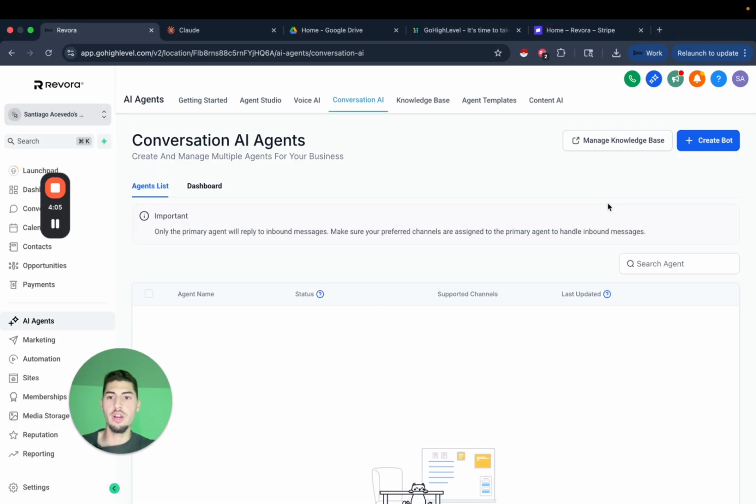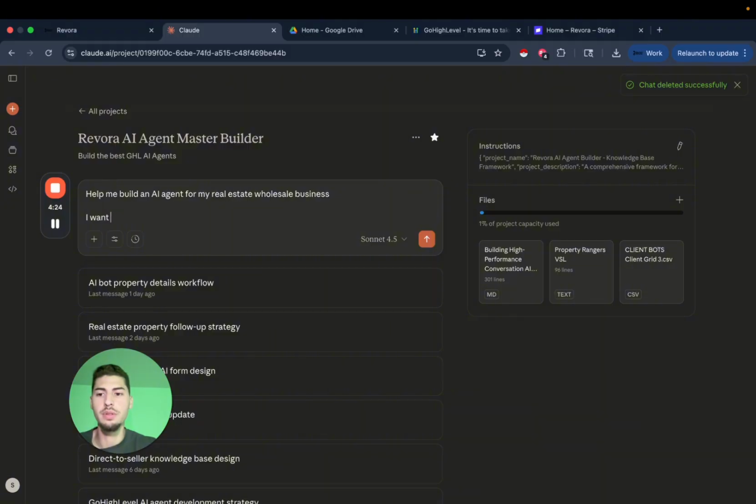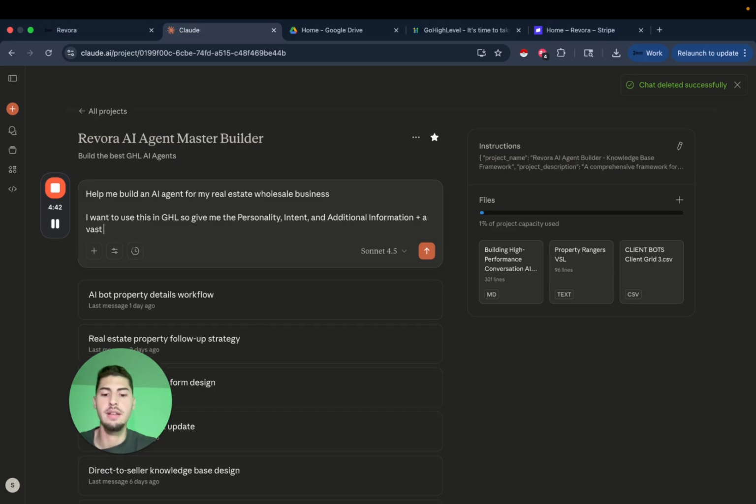So we're gonna start off firstly with actually mapping it out on Claude. We're gonna go through here, and on Claude, we're gonna ask it, help me build an AI agent for my real estate wholesale business. I want to use this in Go High Level. So give me the personality, intent, and additional information, plus a vast knowledge base.